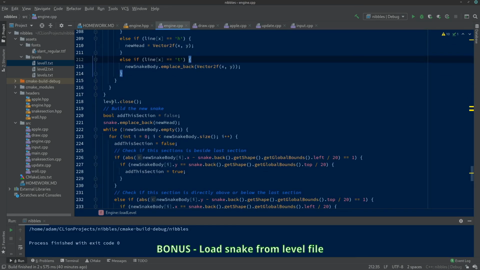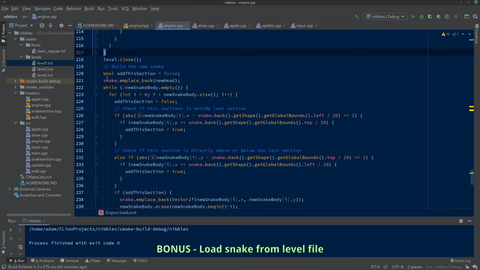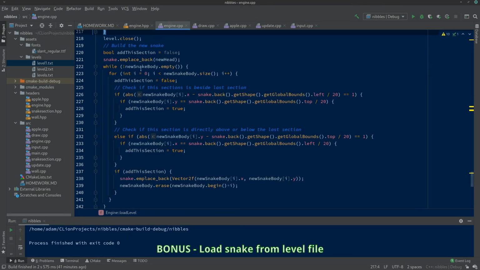Then down here, after we close the file, we declare this, add this section, set it as false. We put the head section on our new snake, on our actual game snake. And then we do a while new snake body is not empty. This is a continuous loop. If we don't pop things off of that new snake body, this will never end. So it's important that we did this erase thing down here.